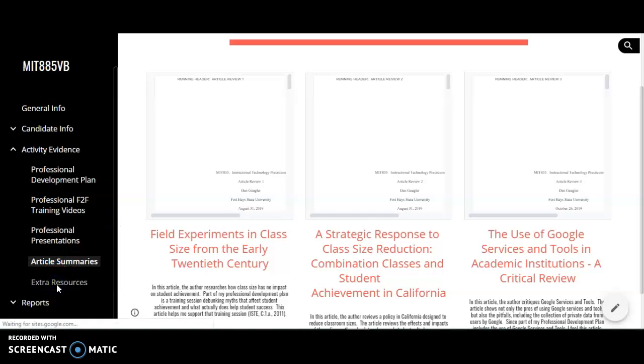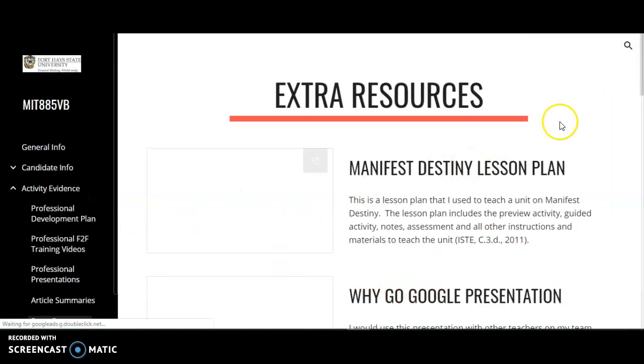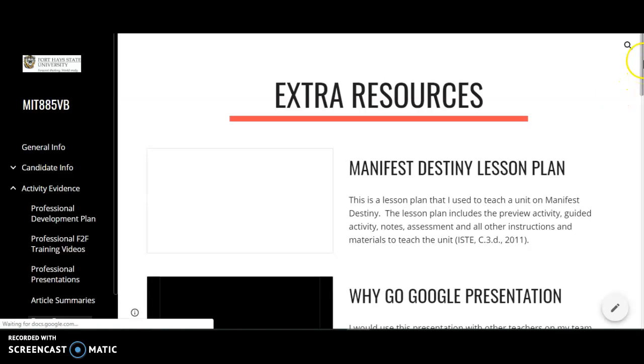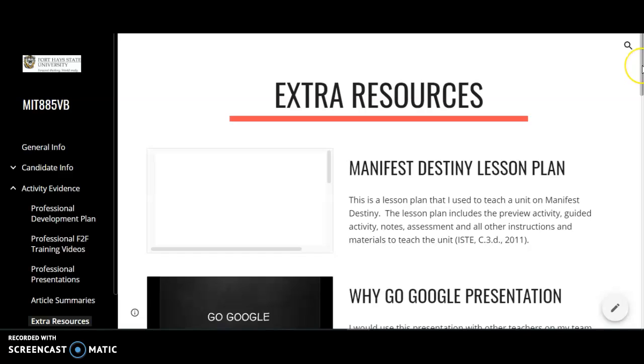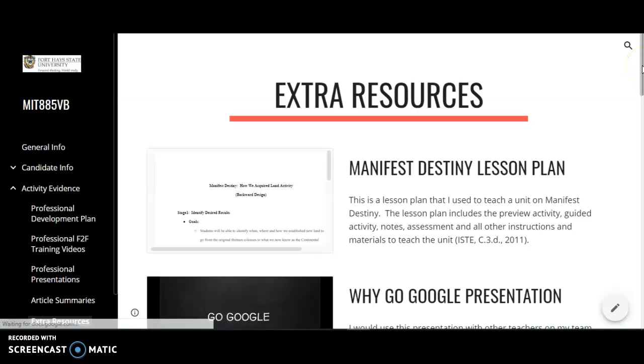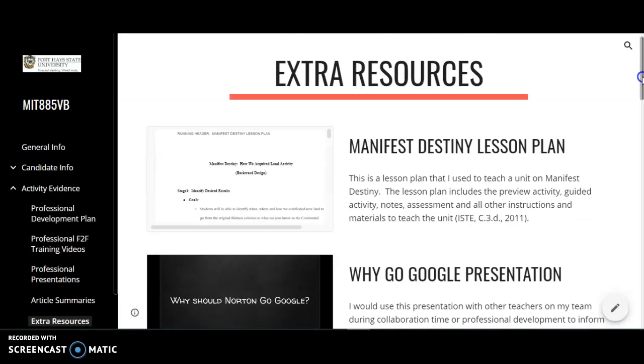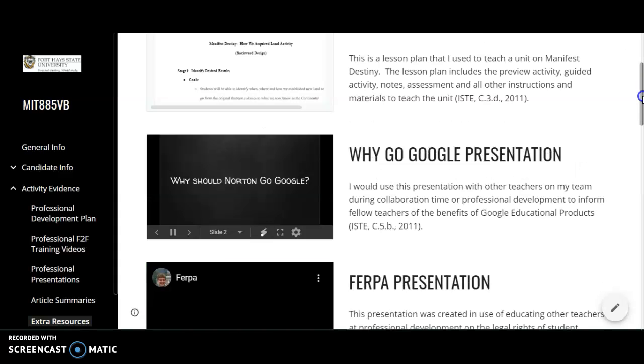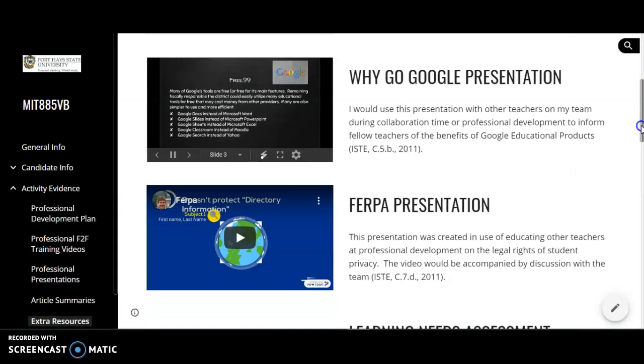I really like my extra resources on here. In my activity evidence, it's the last piece, because I think it really shows how I try to utilize a lot of different tools and a lot of different websites out there. I really try to mix up the activities that I do within my classroom. However, I will say my extra resources heavily show my bias towards Google.